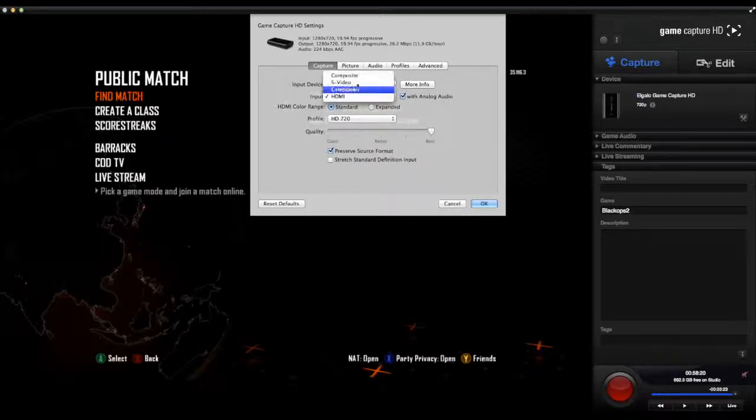I have my input as HDMI. Now, if you were on PS3, you would have to use component or composite. And I'm also using analog audio because I have Turtle Beaches, so I don't want to have all my audio go through HDMI, or else I won't be able to use my Turtle Beaches for any type of sound.